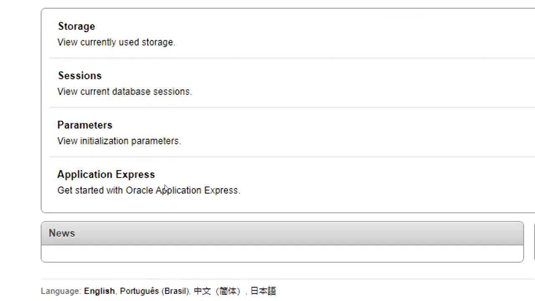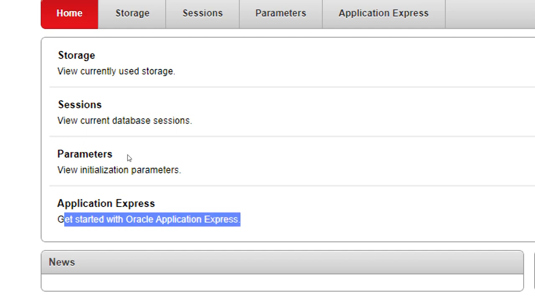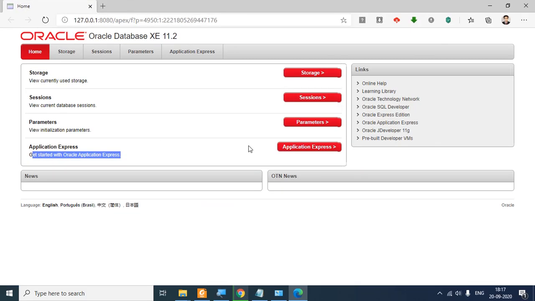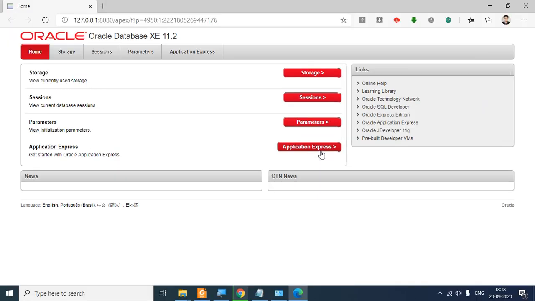You are here. You can see the storage, the session, the parameter. I want to use the Oracle Application Express, and it's going to say get started with the Oracle Application Express, and that's what I wanted to do. So I'm going to click on this particular thing, and that is Application Express. That's it. I'm going to click on it.